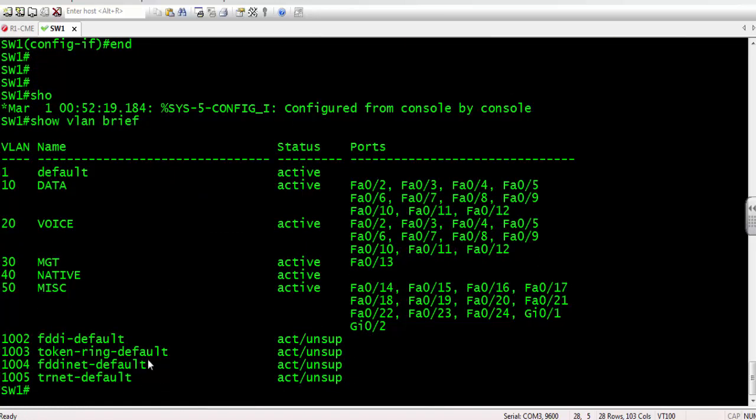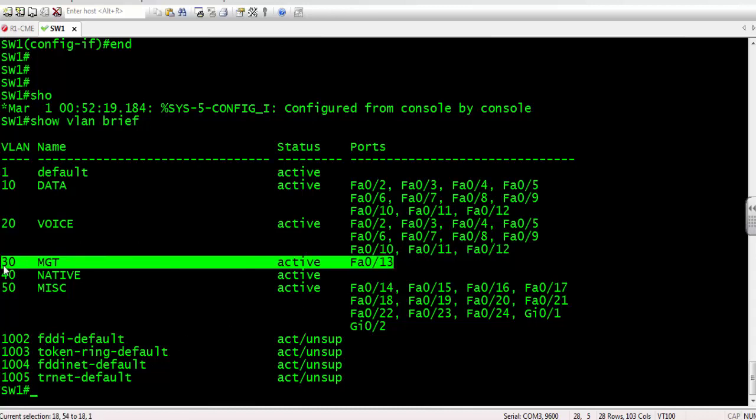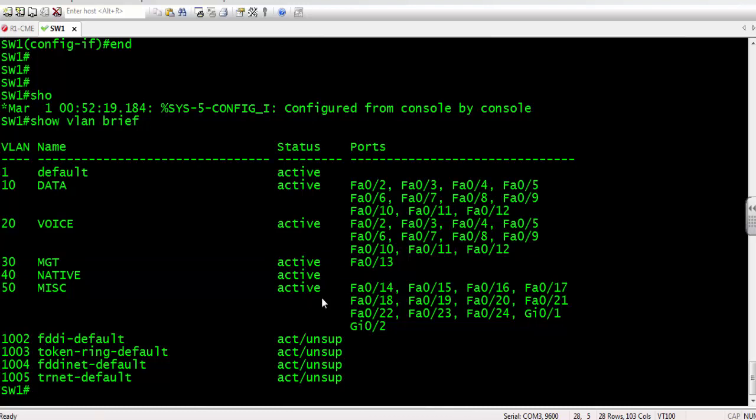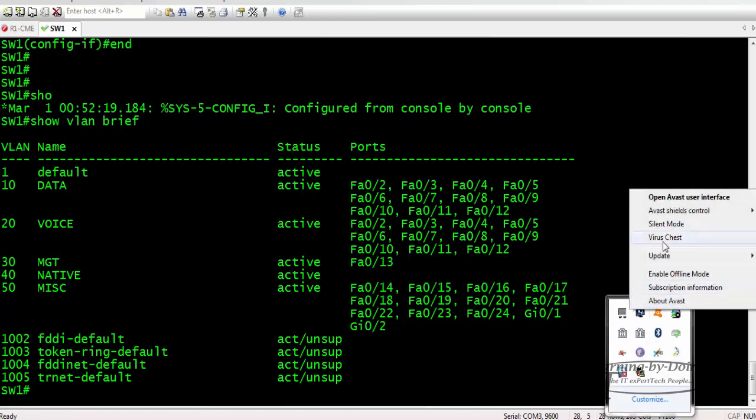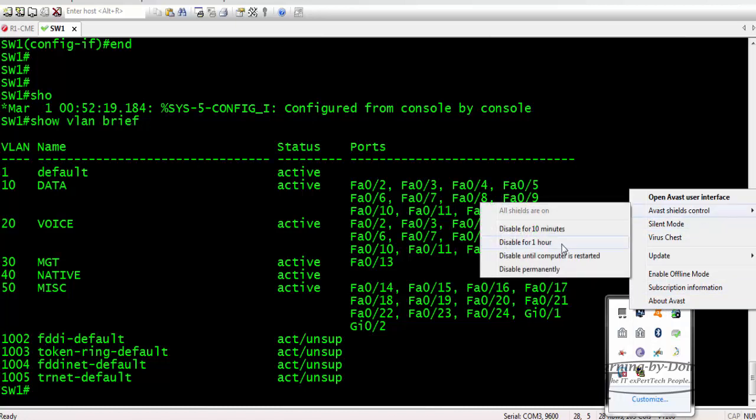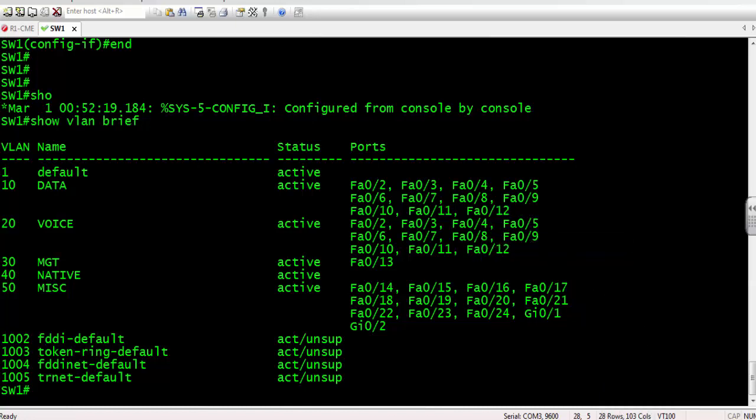And that particular port now belongs to VLAN 30, and it is active. Now we are ready. Okay, that's preventing my connection. So let's violate this firewall. Let's see, disable after 1 hour.